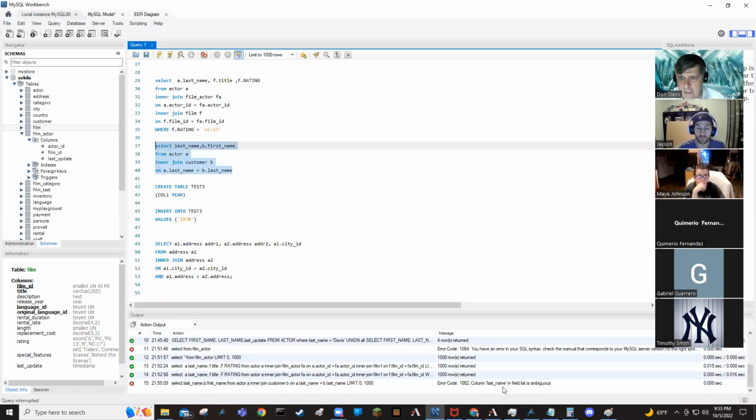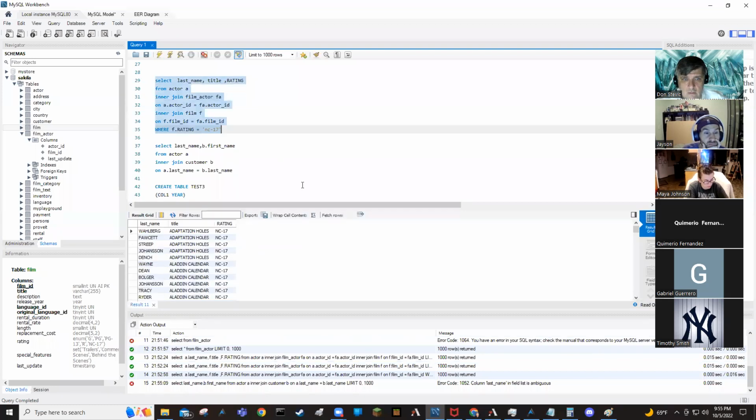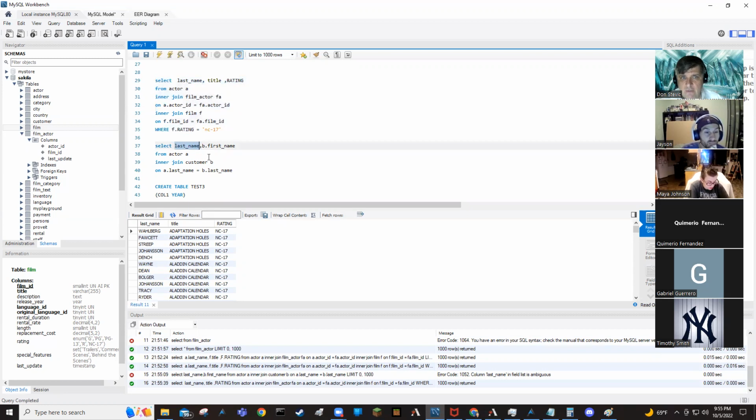Yeah. And here it says column last name in field list is ambiguous because this exists in both tables and we're not telling it which one specifically to use. That's why it doesn't know what's going on. If I go back here and take these away and run this query, it's going to run fine because these columns aren't ambiguous. But if I try to run this where the last name exists in both tables, it's going to say it's ambiguous.